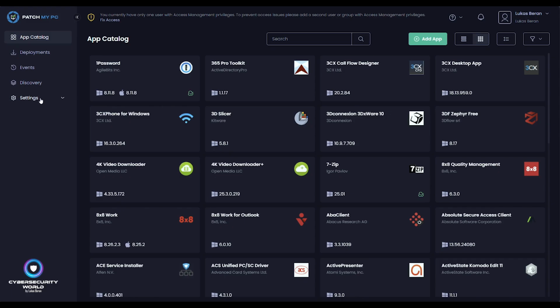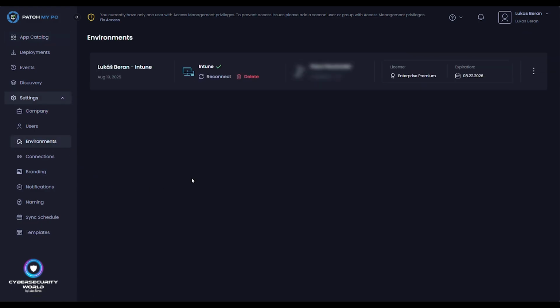How to connect it? So if you go to the Patch My PC cloud portal and expand settings and go to environments, here you will see all environments that you have connected. I have one Intune connection already created here.